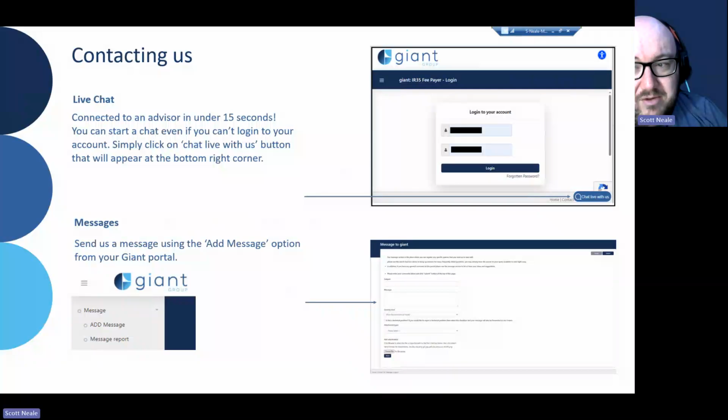How to contact us? There's two quick ways to contact us. When you go to the portal, there is a button on the right-hand side that says Chat with us live. If you click on that, you'll be able to chat with us, and then either myself or my colleagues will answer you within 15 seconds. Our opening hours for this are 9 AM to 6 PM, Monday to Friday. If you don't have time to chat or would like to send a message, you can also do that by using the Add Message option from the portal as well.